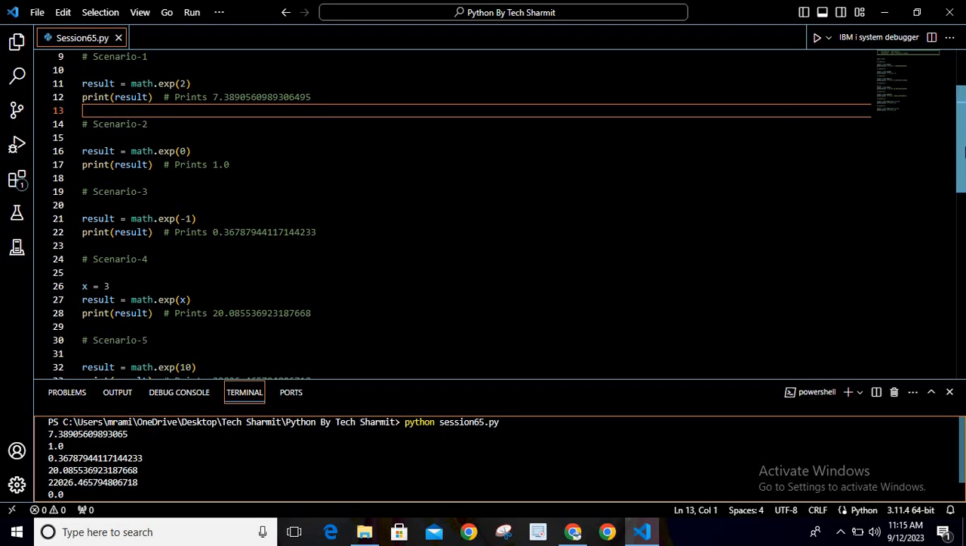Now the next question could be, can we use a negative value to calculate the exponential value? Yes, we can. So here in the third scenario, I am passing the argument -1, which is a negative value. When we try to calculate the exponential value for the negative value, it would come like this. For -1, it is 0.36789441171442233. So this is the equivalent exponential value of -1.